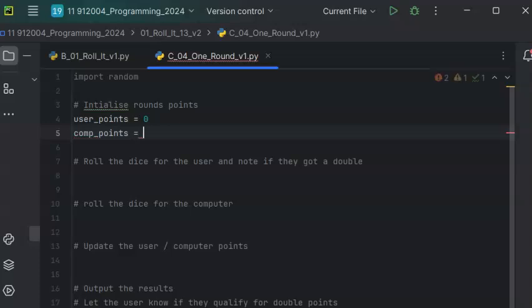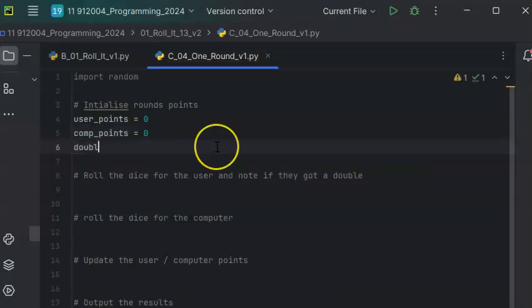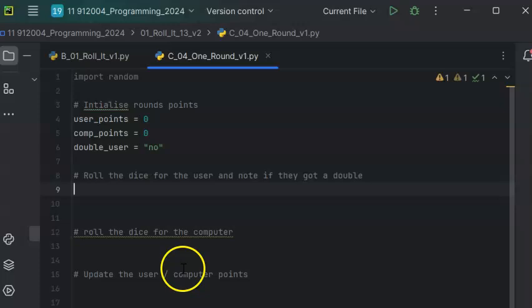Likewise, the computer also has no points. We also want to have a variable called doubleUser, and this is going to tell us if we should be doubling the user's points at the end of the round because they rolled a double on their first roll. So the next thing is to roll the dice for the user and see if they got a double.